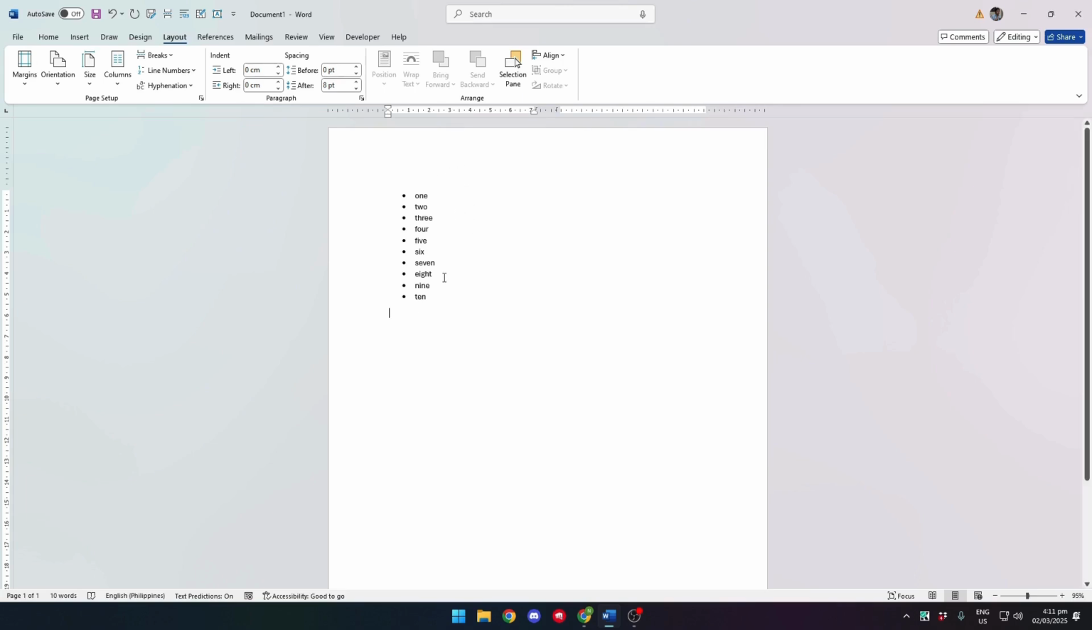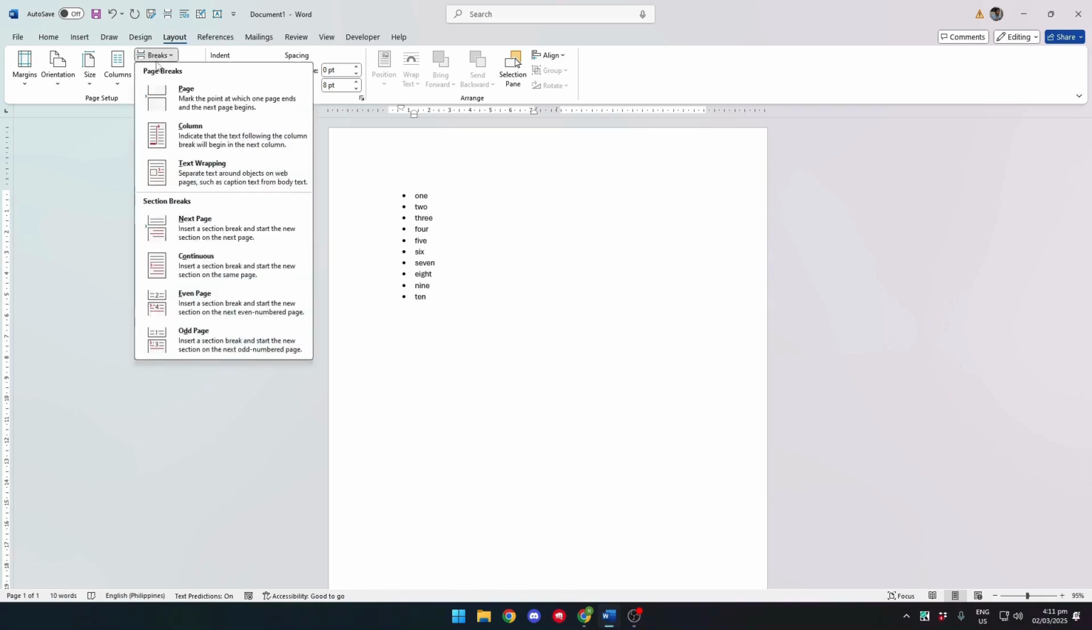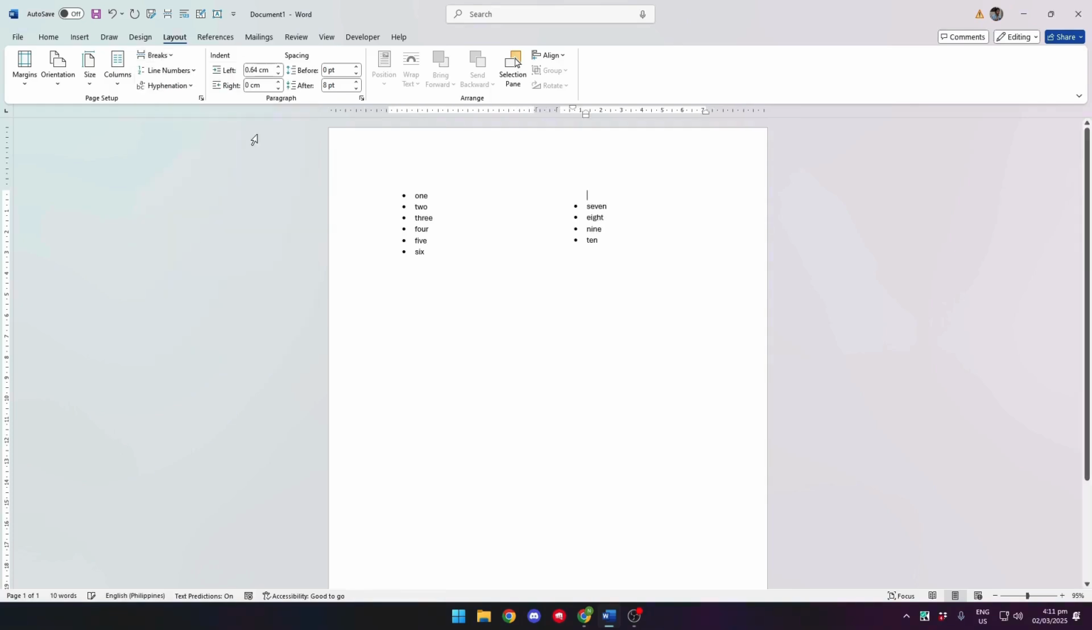Now let's say that we want to move a separate part of this text into the other side. So what we can do is click on the end of the text that you want to move into the next column. Now click on Breaks and click on Column Break. And as you can see, everything after the cursor that we clicked on the left has now been moved to the right.